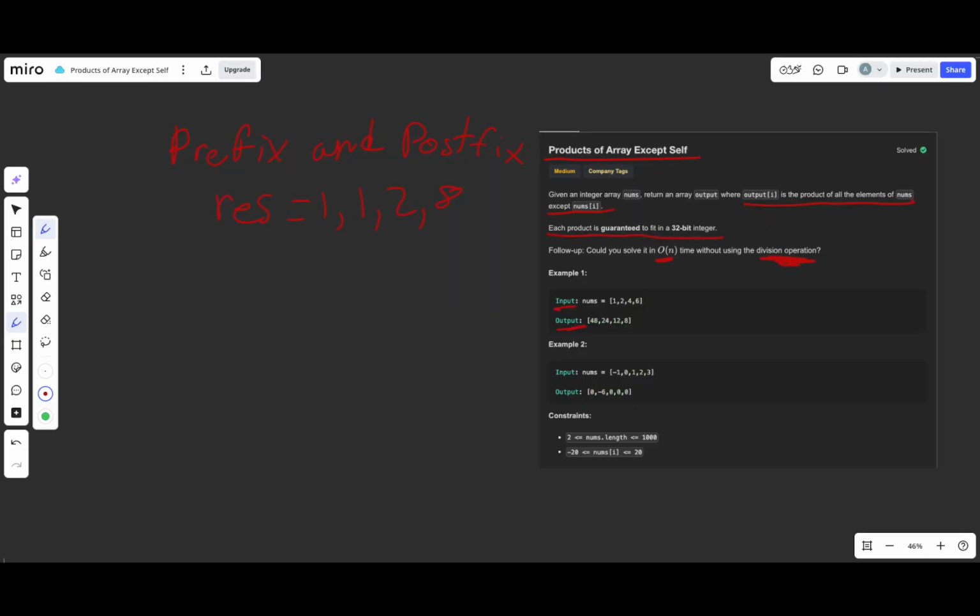Now it's time for our postfix. So now our postfix will be going backwards, remember, because prefix is everything to the left, postfix is everything to the right. So the best way to do that is to go reverse from right to left. So now we would start at the last index, index 3. At index 3, there's nothing to the right of index 3, so that would just be the default value, 1.